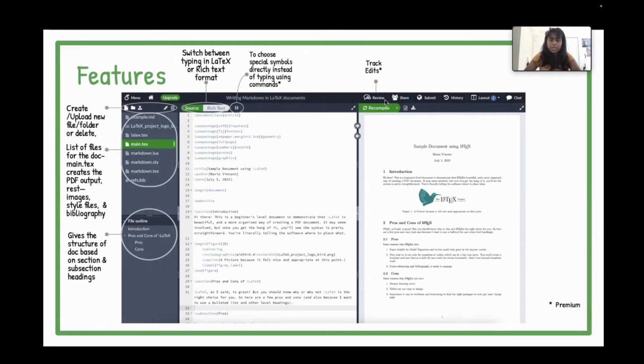Then review right here tracks edits. Now that is also a premium feature. That basically works as tracking or reviewing changes like you have in Google Docs or in Microsoft Word, and it's very useful if you're working with a collaborator. Share lets you share with a co-author. In a free version, you can share with one more person. If you have a premium account, you can share with multiple co-authors, and it's very helpful when you're writing an article to be published, because usually you would be collaborating with multiple people on a project.